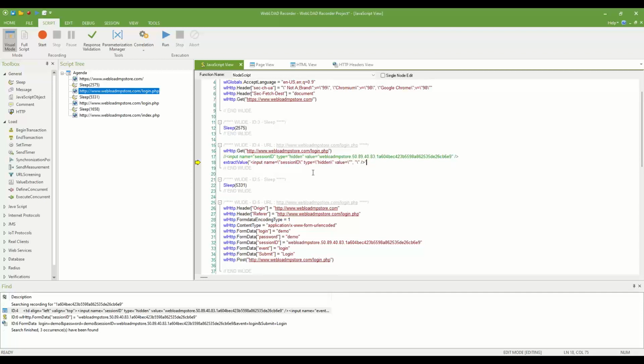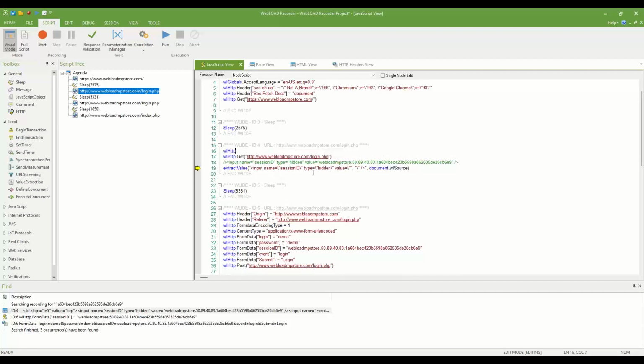So now we have the prefix and suffix, and I want to grab it from document WL source, which is the content of the HTML. That's the content of the response. Now, because I'm doing that, I also need to tell the agent to give me the response. So that's save source equals true. All right. So now I have an expression that would extract the value.